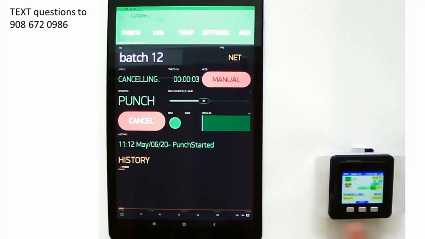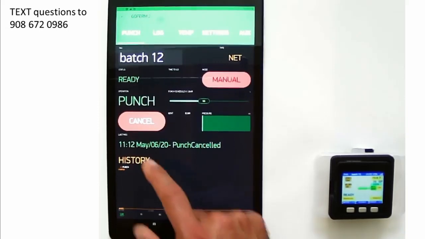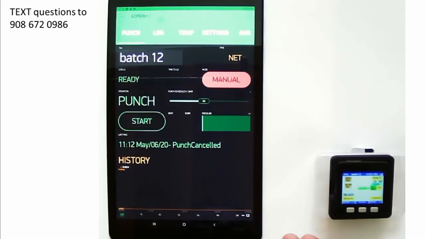See? I canceled it, canceling, and done. And as soon as it's finished, it'll put me back in the punch and start mode. See that? So I can do the same thing the other way around. Now I can change the mode from manual to auto. I can do it from here, like with the old system, or I can hit here. And look, it went there.